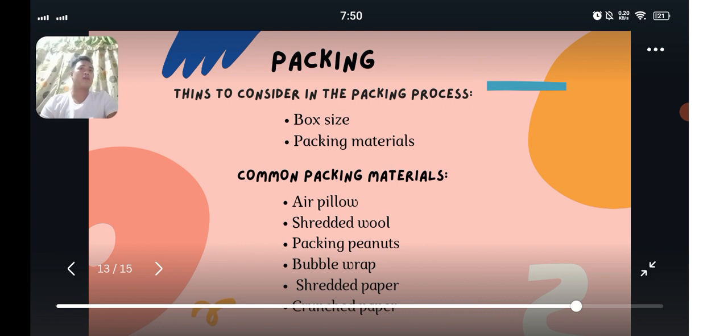And the last one is packaging materials. Choosing the best packaging material for a product is crucial to the packing process since it protects the goods throughout transit while reducing damage and packaging weight. The common packing materials are air pillows, shredded wool, packing peanuts, bubble wrap, shredded paper, and the last one is crumpled paper. Air pillows are plastic bags packed with air that provide good protection and are very lightweight, but they take effort to inflate.